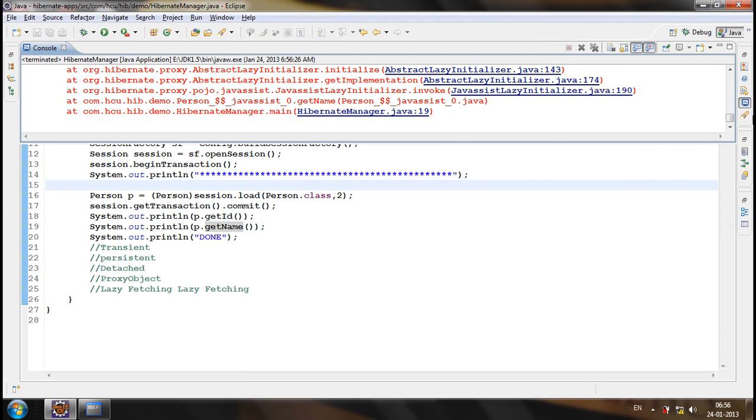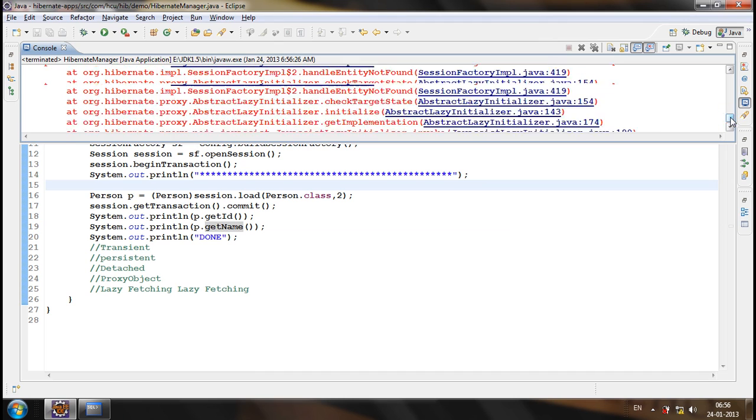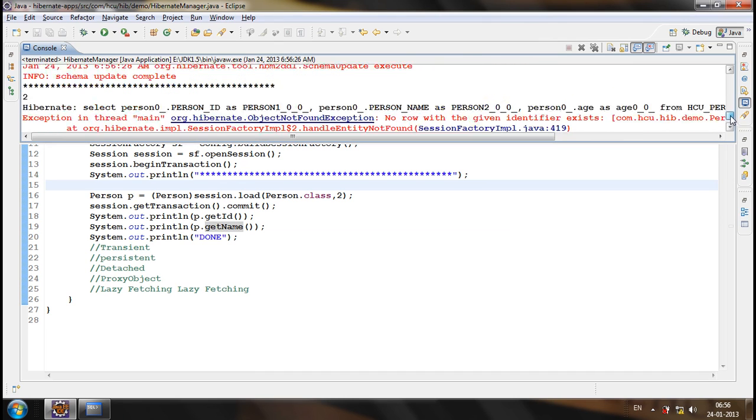Now, it is raising some exception. Let me see what is the exception it is raising. It's trying to execute the query. What is the exception it is raising? Object not found exception. Okay. While fetching the data using the load method.